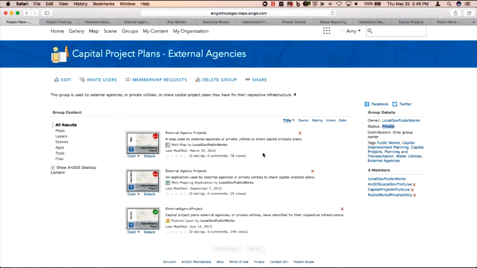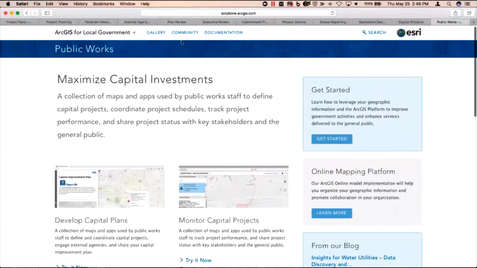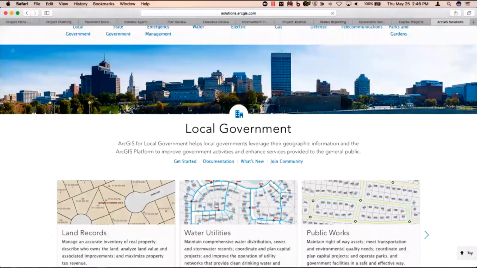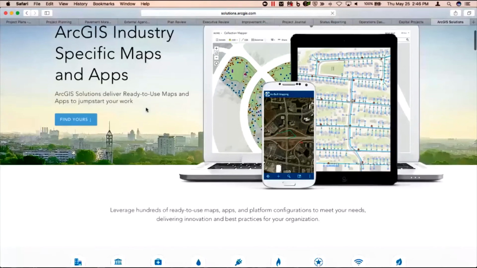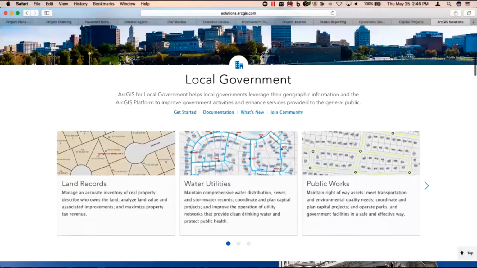So you showed this at the end after this question came in, but maybe you could reinforce it and where people can find these maps and apps. Okay, sure. Let me start from the beginning. If you go to solutions.arcgis.com, this is where you'll land. And if you come down to the local government page, you'll see that our solutions are organized by industry.